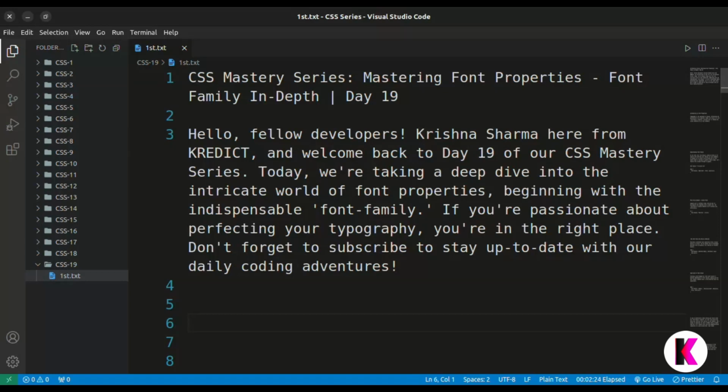So, CSS Mastery series. From today onwards, we will see mastering font properties, and today we will see font family in depth. So this is day 19.